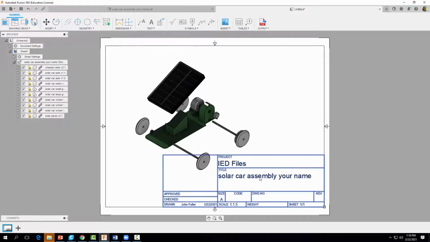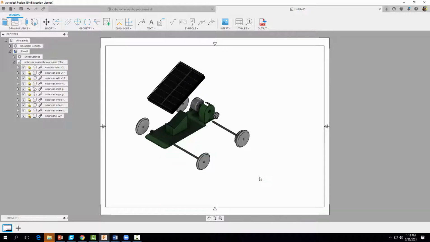The next thing I want to do is I'm just going to go ahead and delete my title block. Click on it, select delete, just to give us more room to work with. Now I want to go ahead and bring in my solar car assembly image.